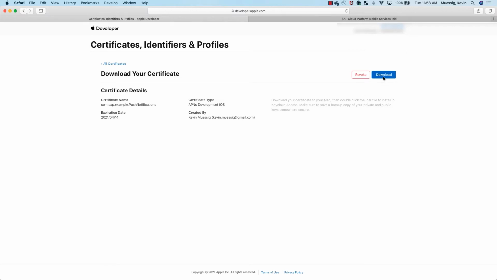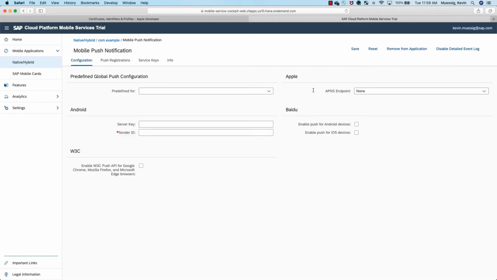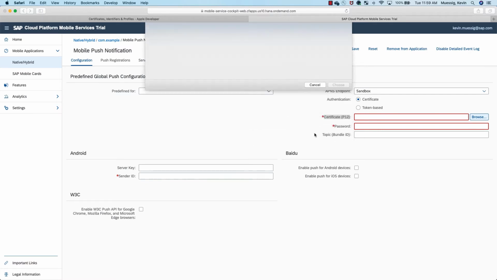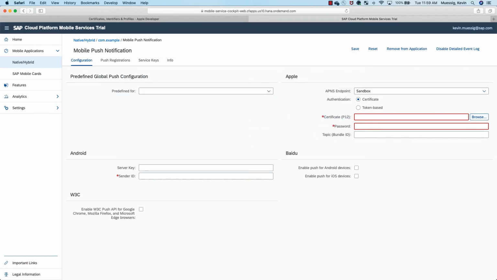But for now, we download that and we got to do a little bit with that certificate to actually make it possible to upload it on mobile services. Because mobile services wants a P12 file. And a P12 file stands for Personal Information Exchange, but it's basically that install certificate file with its private key encrypted in one file. And then we can upload that and we got to give it a password here later on.